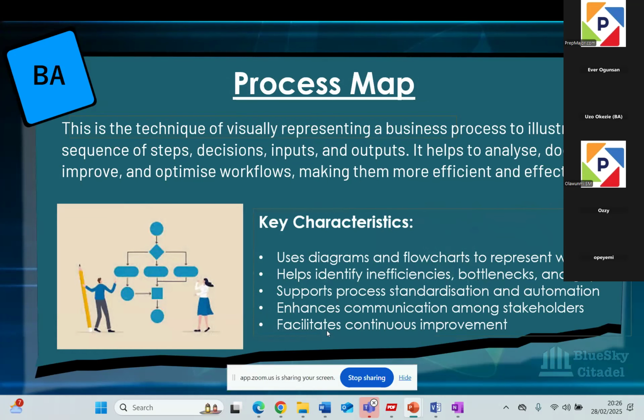Now, we've talked about what the business process is. For you to map out the process, it's called a process map. And this is a technique where you visually represent that business process to clearly show what the sequence of the steps are, what decisions are made. Remember, I talked about specific inputs and outputs. What are those inputs and outputs? Once you can visually highlight what the process is, then you can analyze it, you can document it, you can improve on it, you can optimize it just to make it efficient.